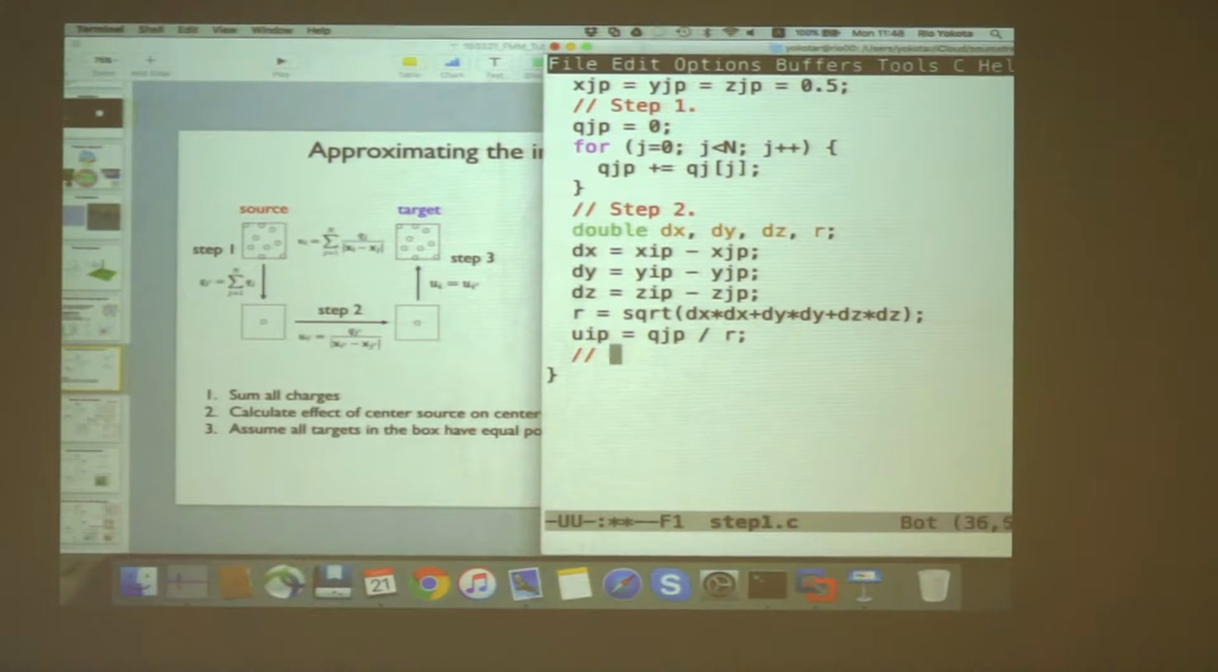Okay, now step 3 is just saying I loop over i to all endpoints and say that ui at point i is equal to uip. Okay, this is step 3. uip we just calculated in step 2, so we just now substitute that to all the uis. Okay.